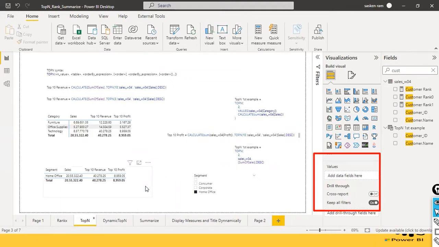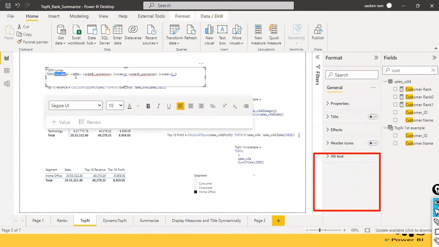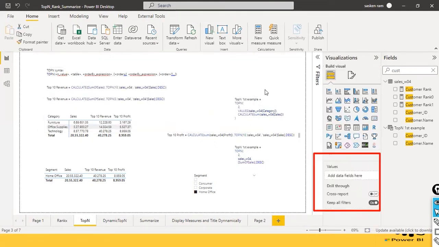This is the syntax for this one. TOPN is the function name. The first argument is your n value. So how many top, for example, you want to see the top 10 customers or top 10 categories, top 10 transactions, top 10 or top 5 or top 2. So you can specify the number here, 10, 5 or 2, the first argument. Second one is your table name, order by expression, and so on.